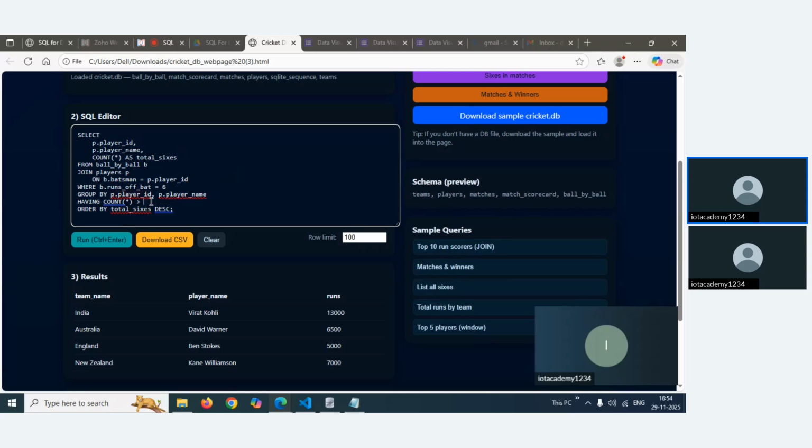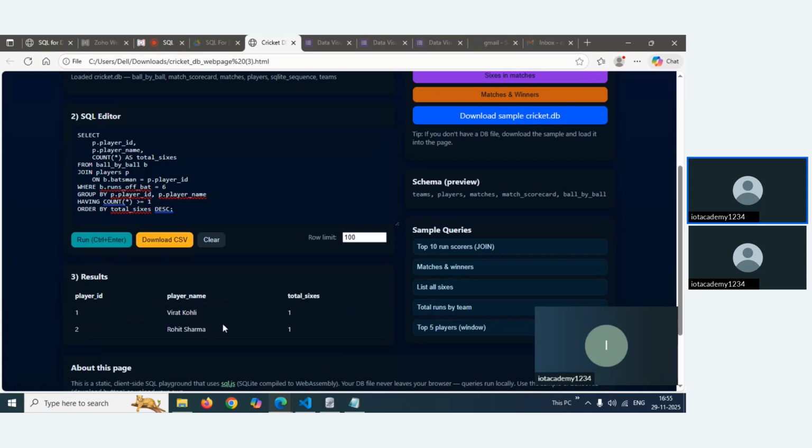So let's say we are saying greater than or equal to 1, because I'm showing a very small data set, the logic will be the same. It's up to the demand, you can say greater than 10 or 50, any number. So I'm saying greater than 1. So in our data set we have only 2 players who have scored 1 six, total sixes.